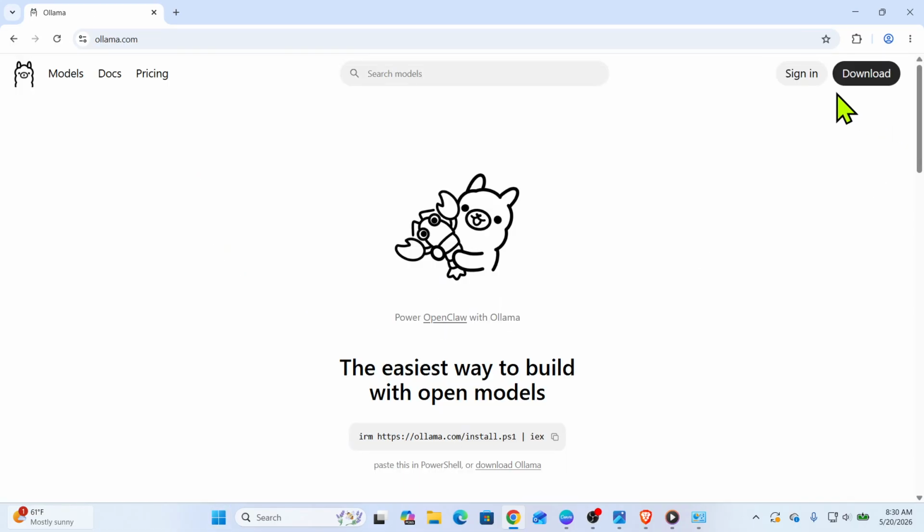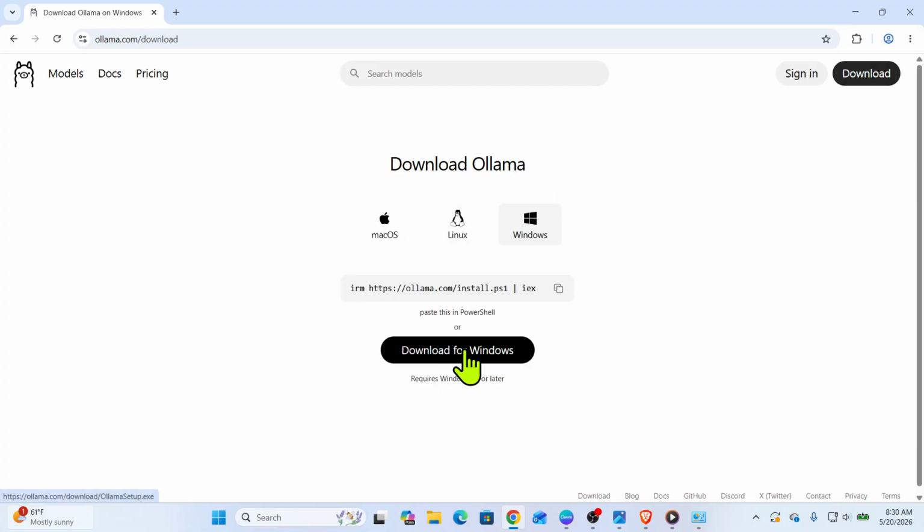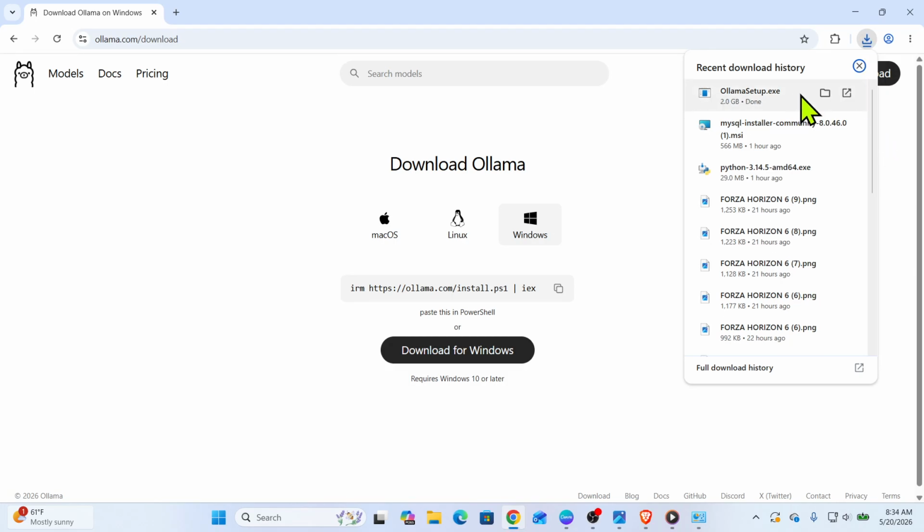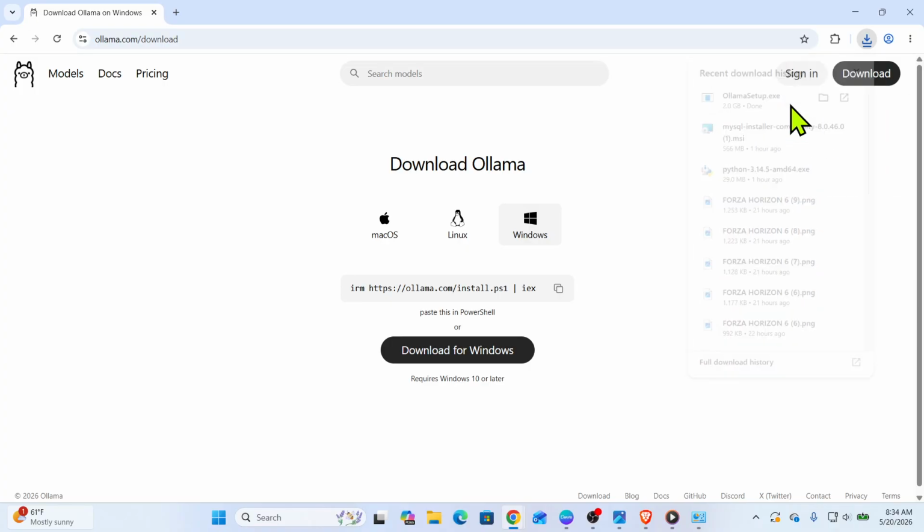From here, click download and click download for Windows. Wait for the file to be downloaded. So our download is complete. Right click and click open to begin the installation process.